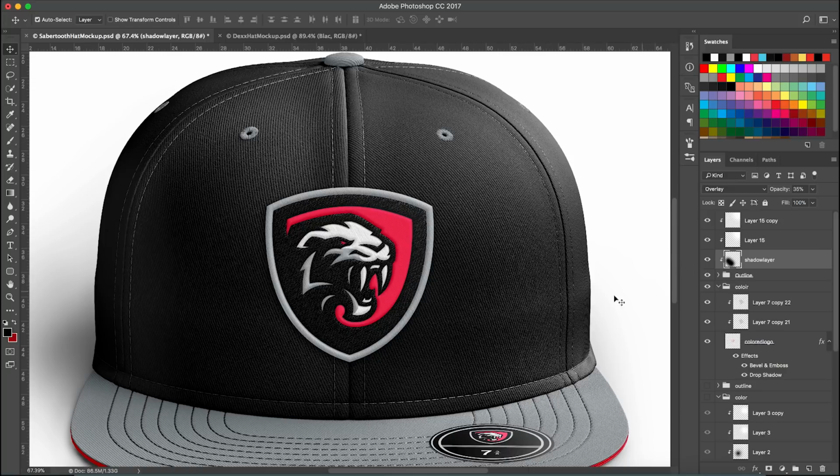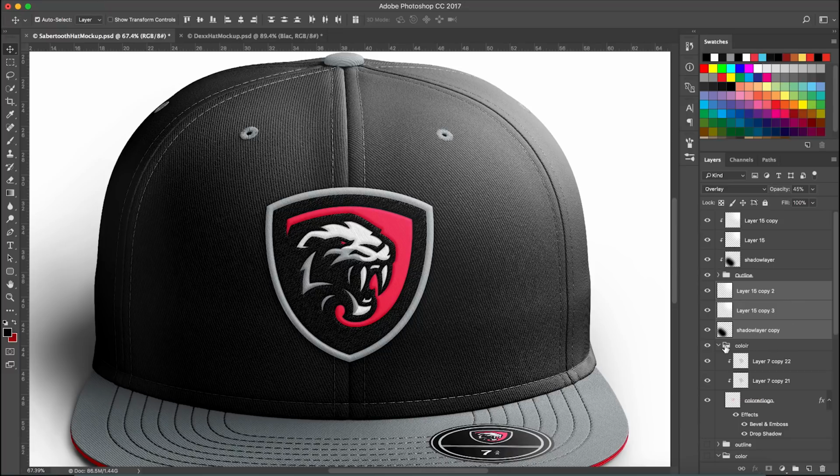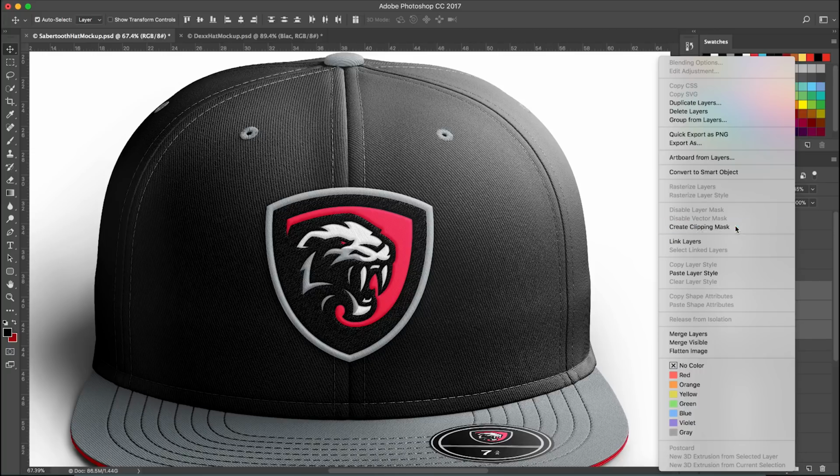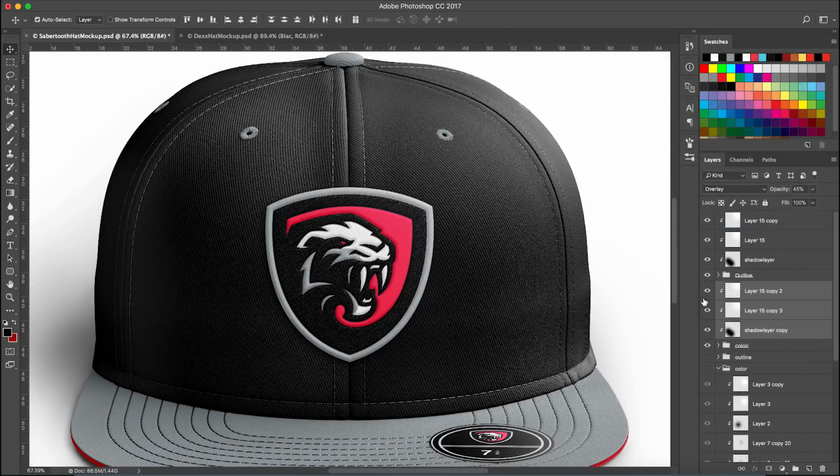So now we're going to be doing the exact same thing for the colored layer. What we can actually do is simply hold shift and click, or hold command or control and click each layer, hold option or alt once you have all those selected, click and drag, and then drag it beneath the outlined group, and make sure it's above the color group so it's not in a group. And then we simply want to create a clipping mask, and now you'll notice it's clipped to our colored layer.